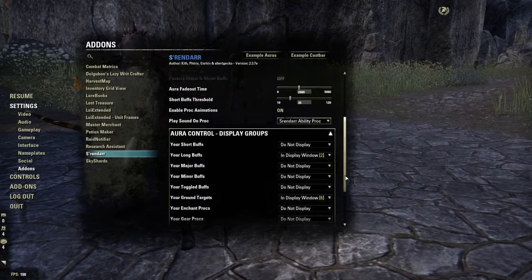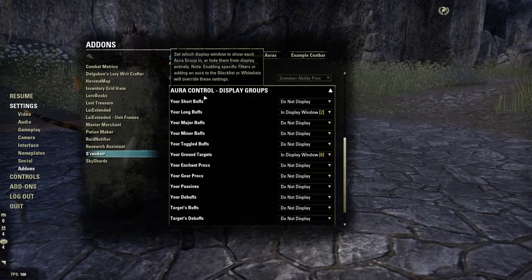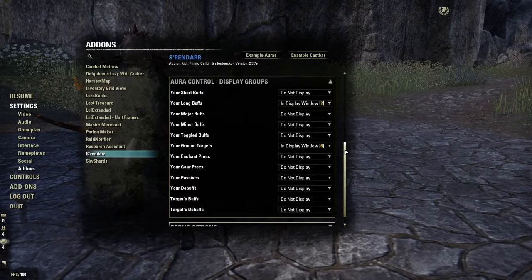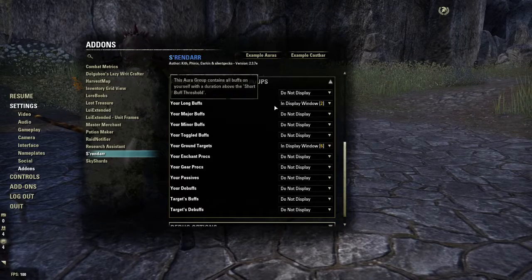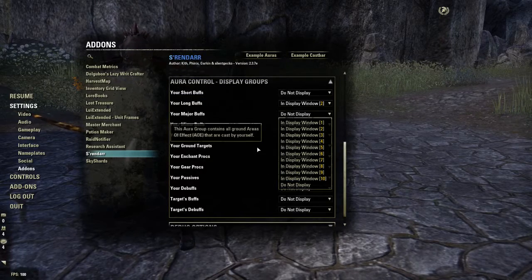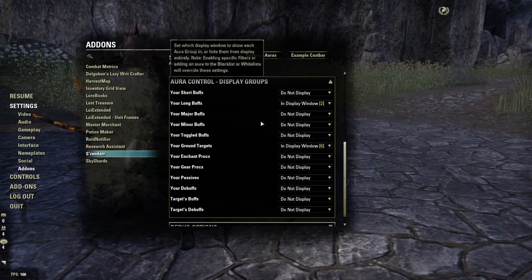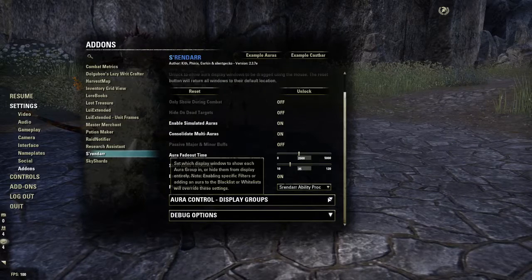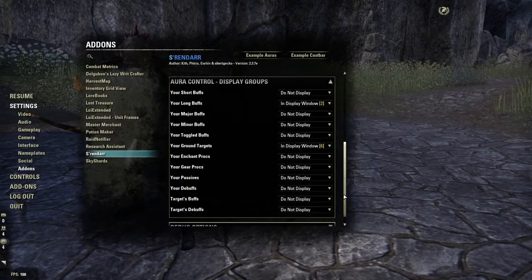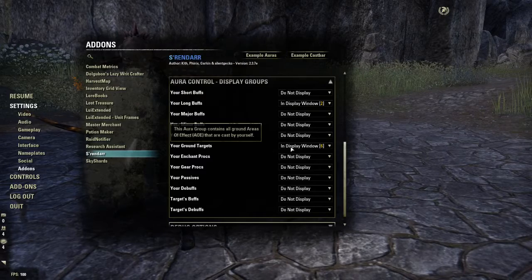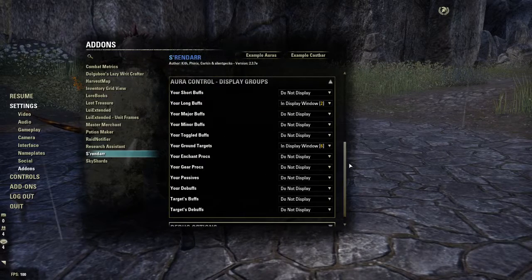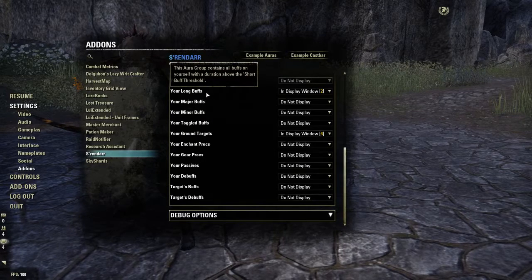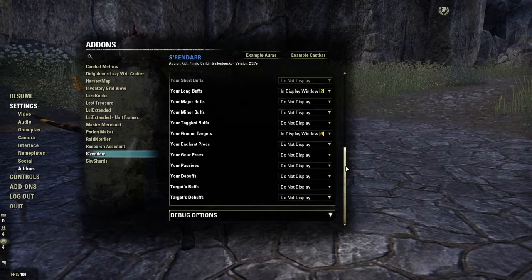The second box here is the aura control display groups, and actually that is what's going to free up most of your clutter. What I did was I removed everything to not display except for my number 2 and my number 6, and you can actually change those around to whichever numbers you want later on. For mine, I just did number 2 and number 6 because that's just the order they were in. And I'll explain why I'm using the ground targets and long buffs in the second tab.